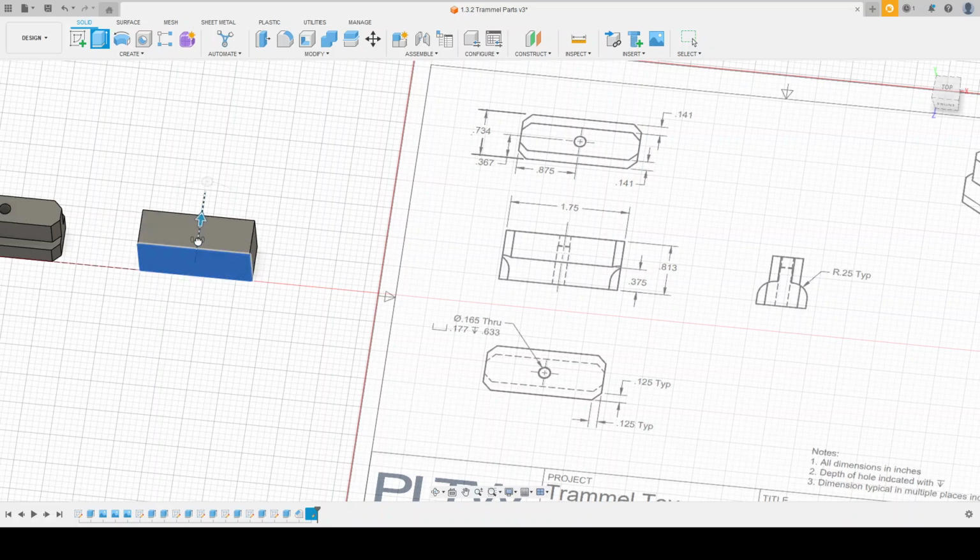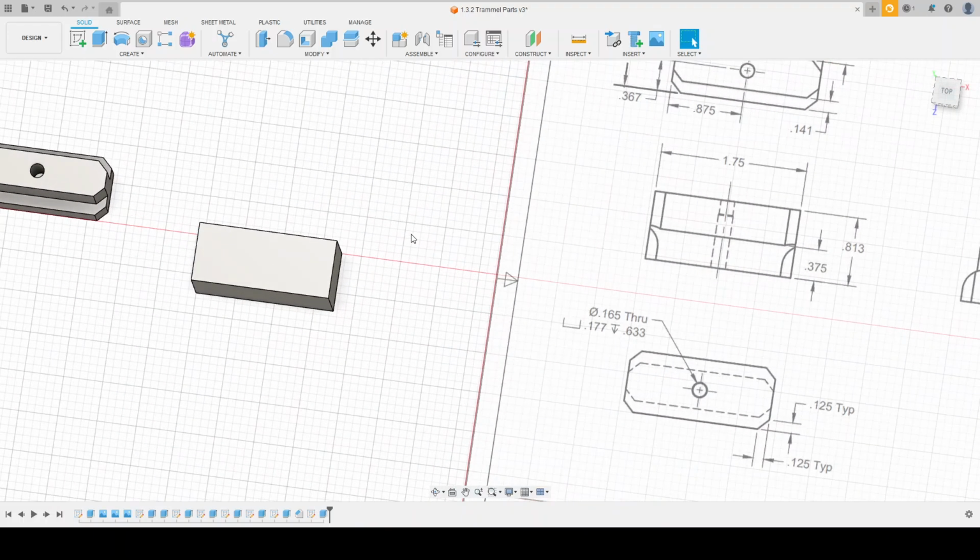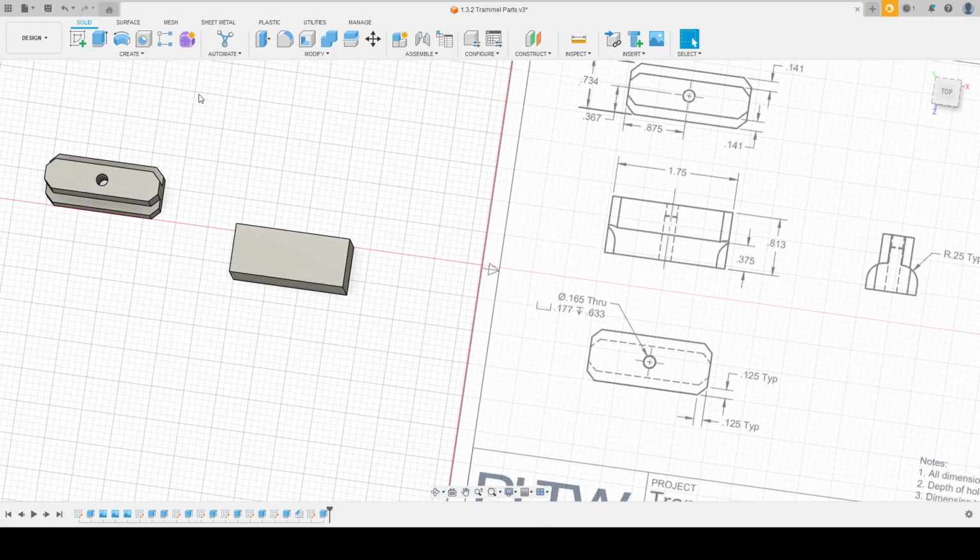I can extrude this block. We can go forward this time actually, so we'll go to the positive direction. It is 0.734 wide. So kind of same deal. We have the block here now. We can go different order this time.